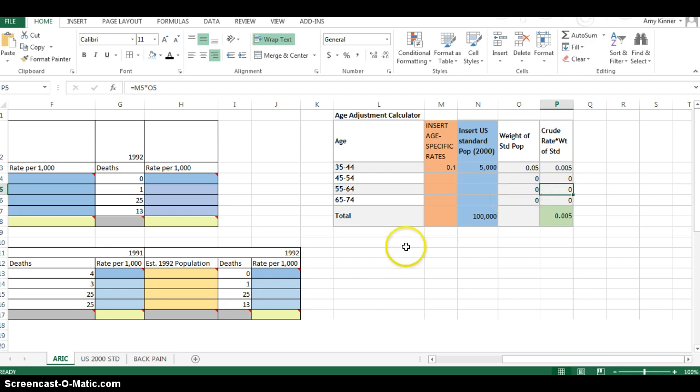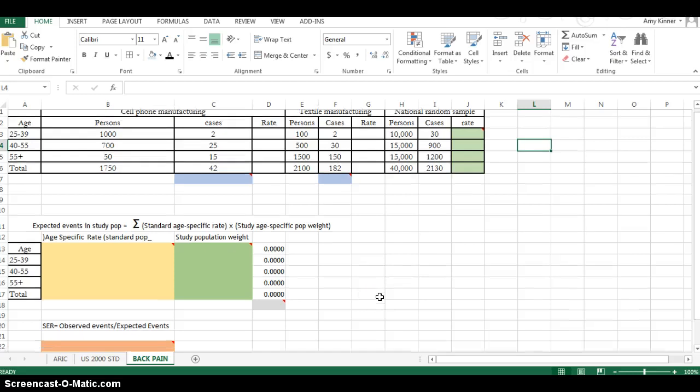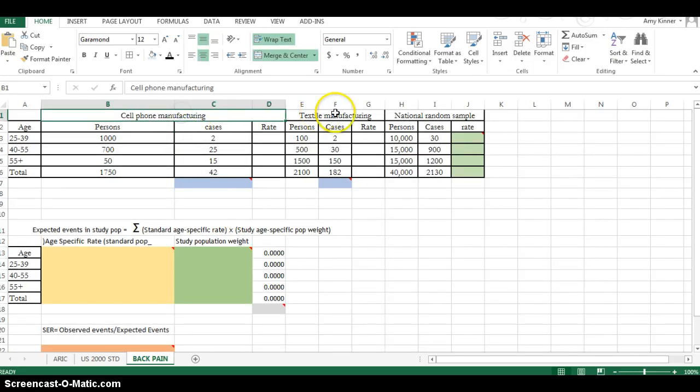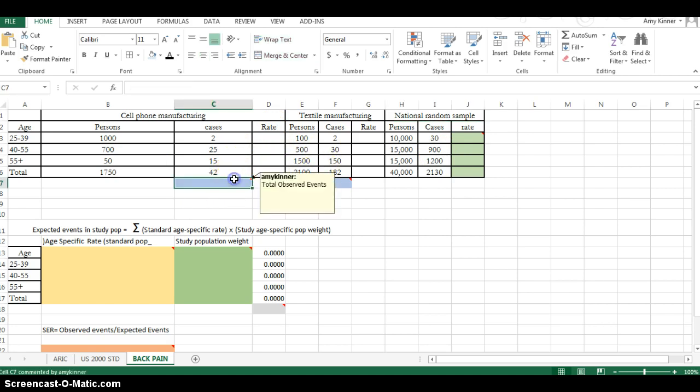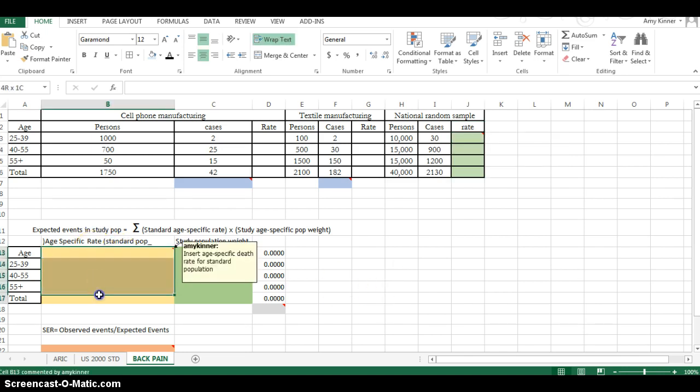Again, a lot of this is already set up for you, so you just need to follow it through. And the other workbook is this back pain workbook, and in this case, we're going to look at back pain in cell phone manufacturers and textile manufacturers, and then a national random sample. Using this data, you're going to want to get the total cases, so the total observed events for each of these groups. And you're also going to want to calculate your age-specific rates for your national random sample. And then use those to plug it in down here.